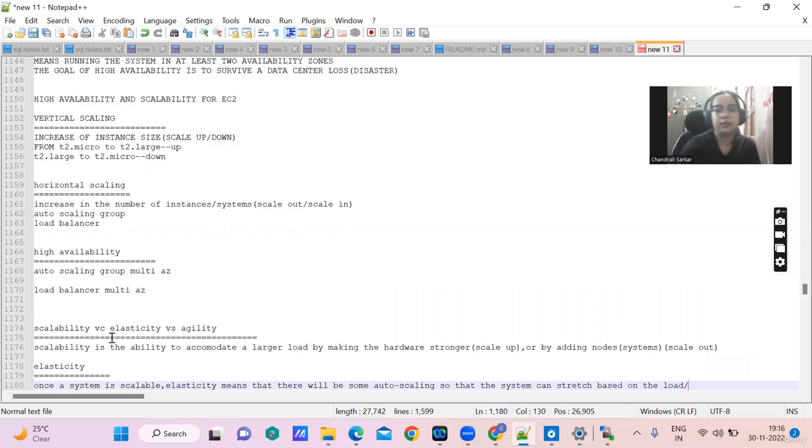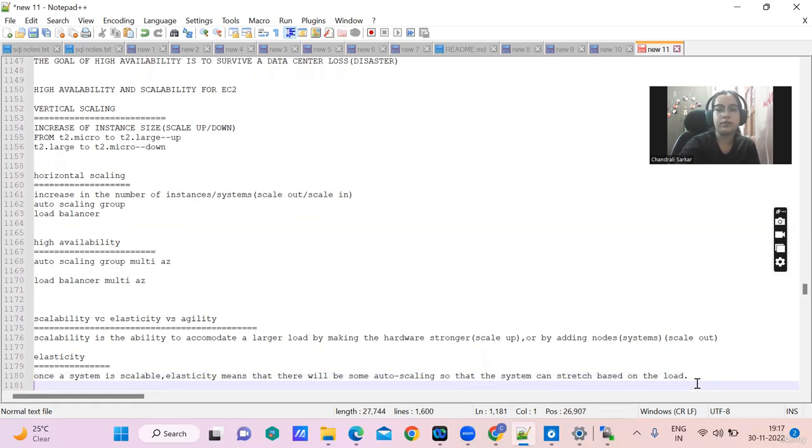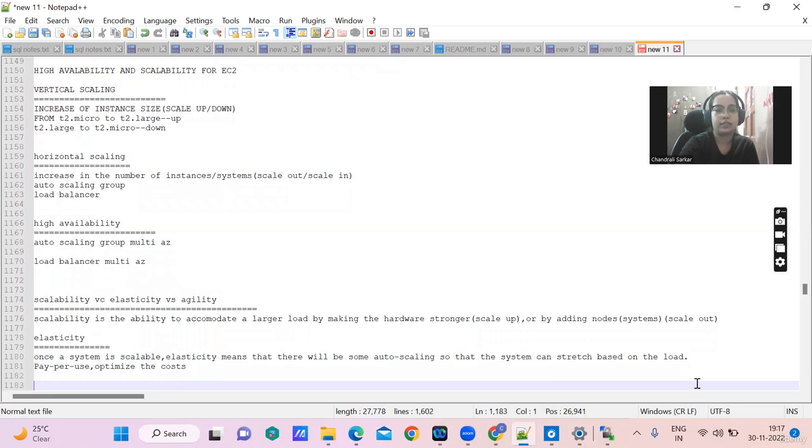So what does it mean? Once you made the system scalable, elasticity means that automatically some scaling will be happening. Either scale up, increasing the instance size, or scale out, adding nodes or increasing the number of systems. So that based on whatever load it is, the system can stretch itself. What are the advantages? It's pay per use. Also, it optimizes the costs. Why? Because it's as per the requirement. So this is what elasticity is about.